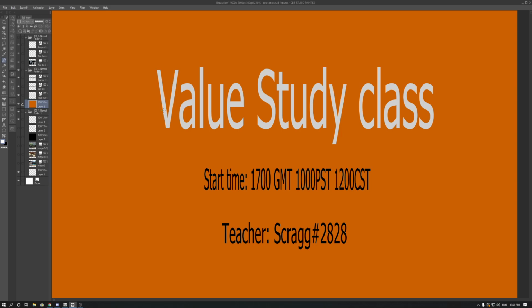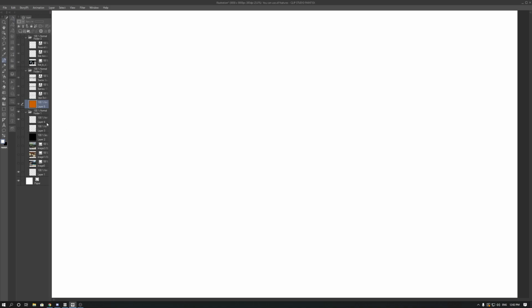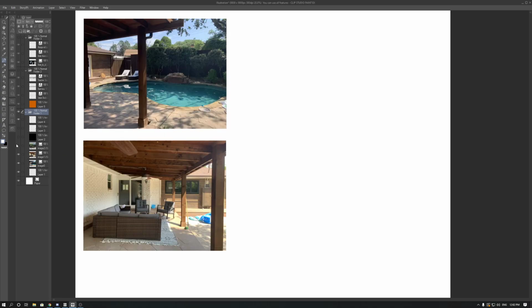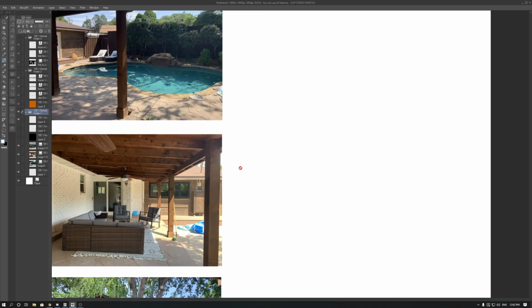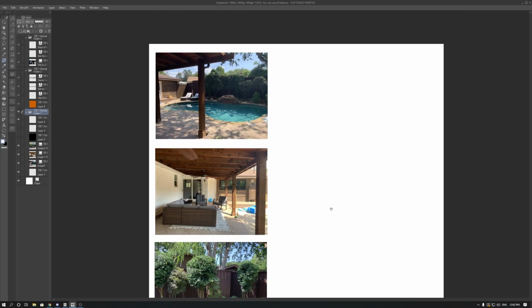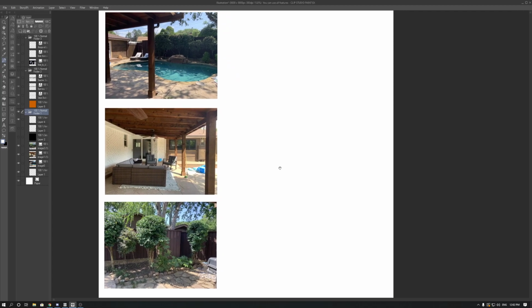So what is a value study exactly? Well, you essentially take an image, right? And you can do this in GIMP, you can do this in Photoshop, you can do this in anything. I've got these 3 images here from my backyard. What you can do is you can take any image.